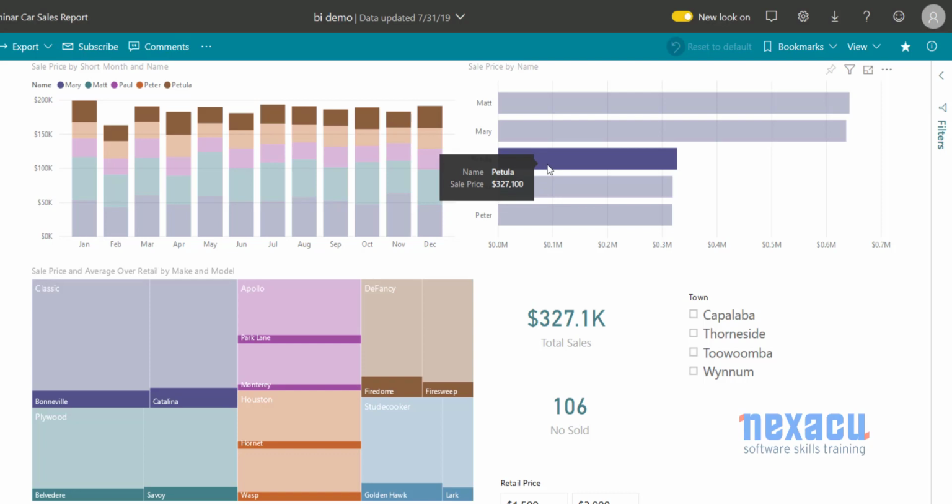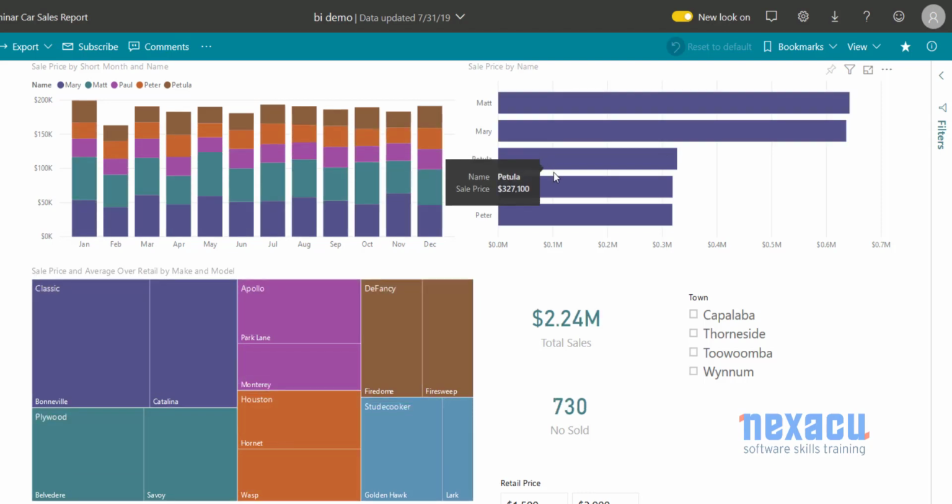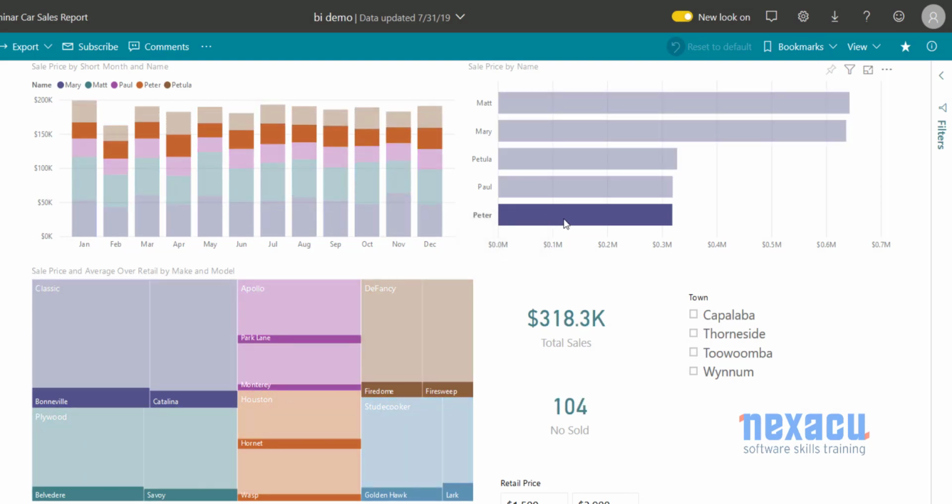Now, if I want to clear the effect of that particular interaction, I just click back on Petula and I get all of my data back. So just to recap, if I click on any object here, so I'm clicking on Peter's sales, I'm now seeing highlighted in a stronger color. Everybody else goes a bit dim. On the two graphs on the left, I'm seeing that highlighting take effect.